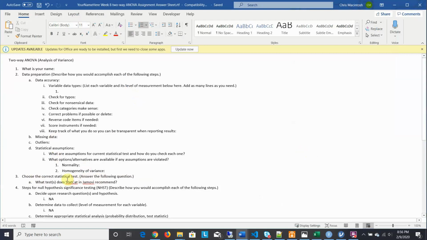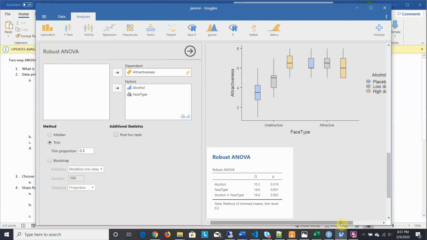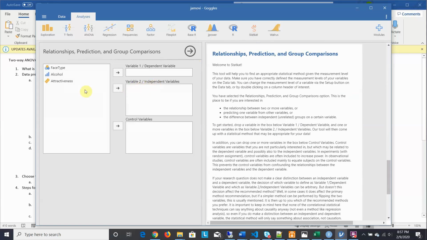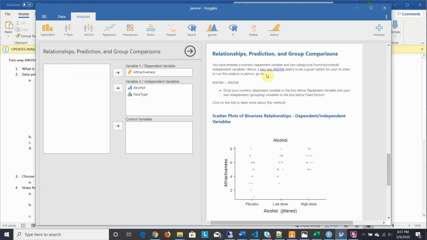I do like to have you guys look at this StatCat in Jamovi for choosing the correct statistical test. So it's a great tool. Keeps you from having to memorize a whole lot of things. If you're doing statistics all the time, you'd get to know this pretty well. But we're looking at relationships, prediction, and group comparisons, and this is definitely group comparisons. And you'll see our independent variables. We can put more than one in there, so we're going to put alcohol and face type there. And under attractiveness, we can put that into our dependent variable box. And StatCat is nice enough to recommend a two-way ANOVA.